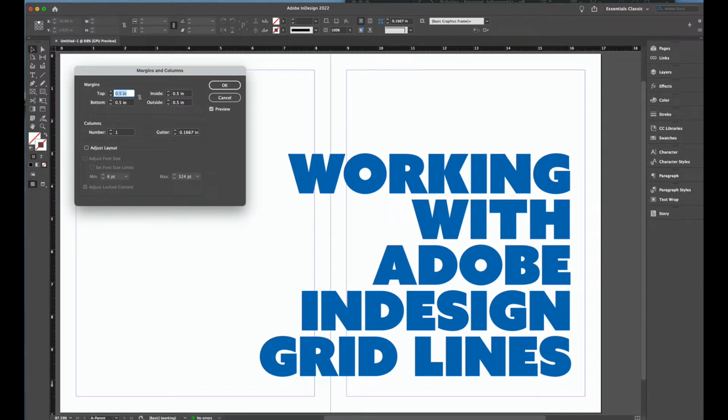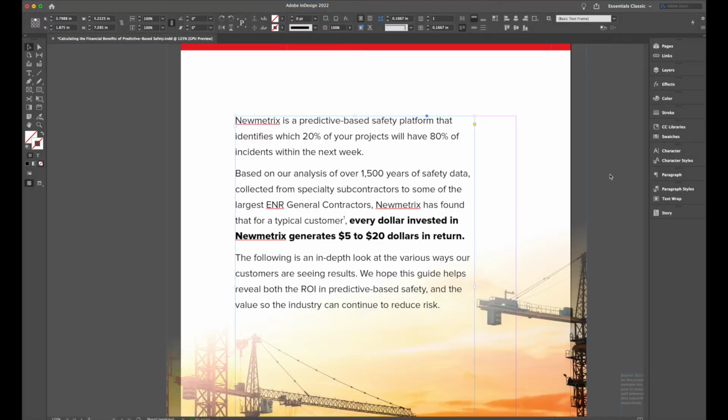Here's a basic overview of working with Adobe InDesign grid lines. This is content brought over from an infographic into an ebook. Let's go page by page. You can see here we now have a matching grid, equilateral on both sides. It's about 1.125 on the left and 1.125 on the right side.